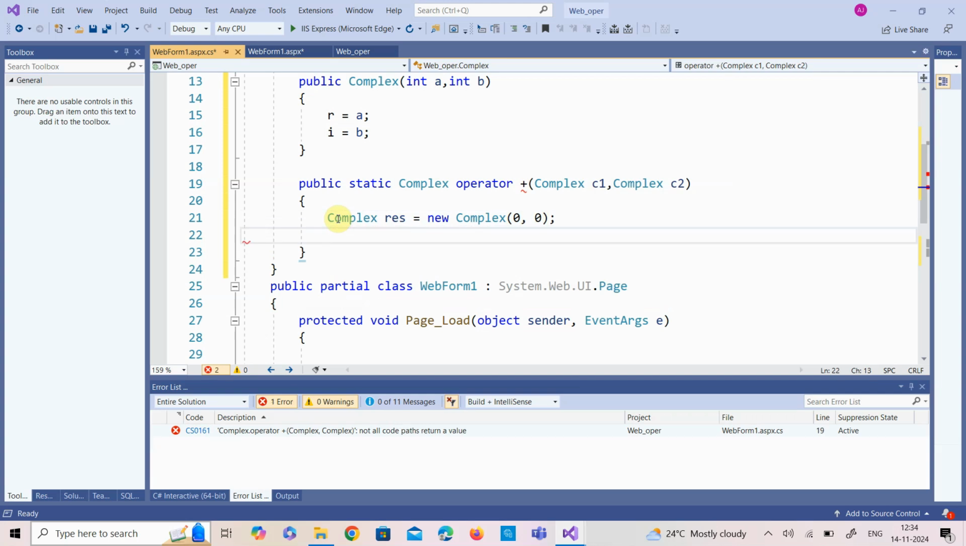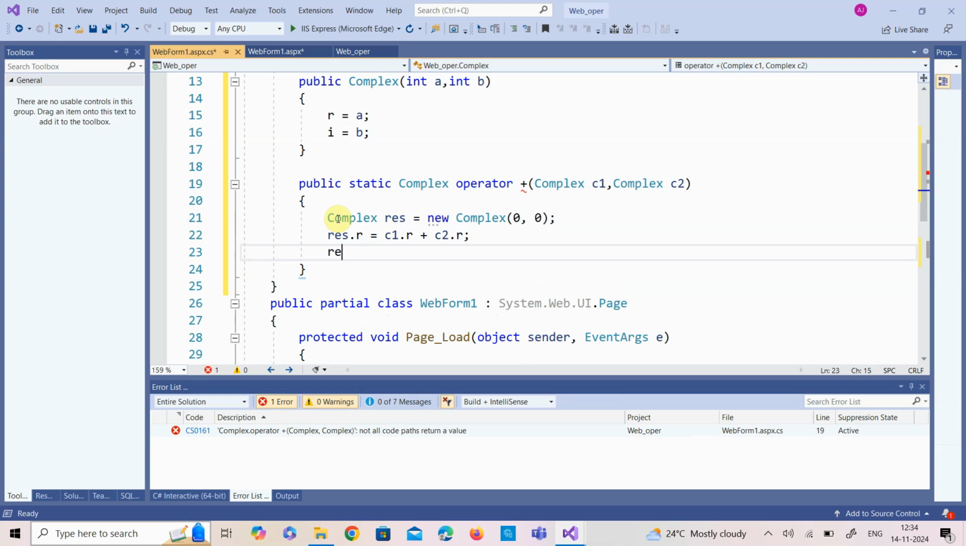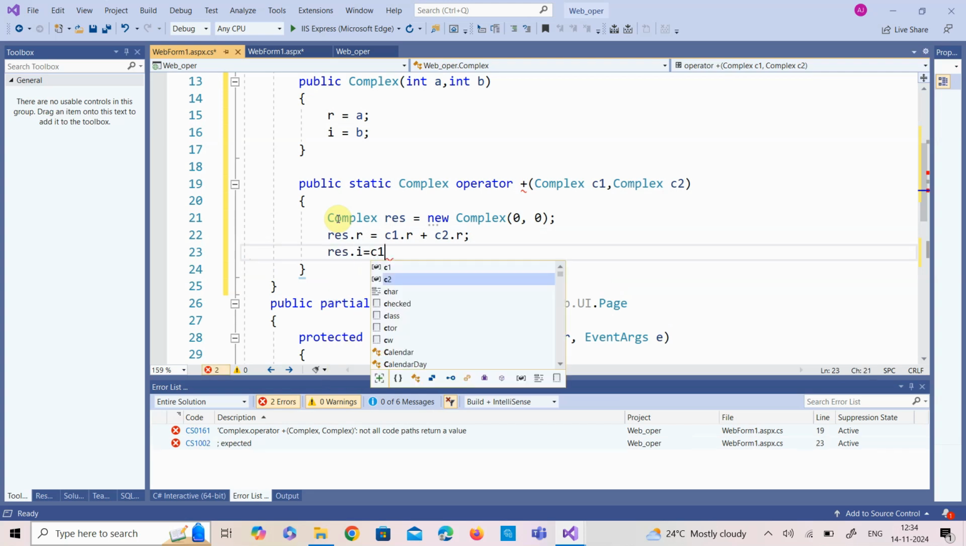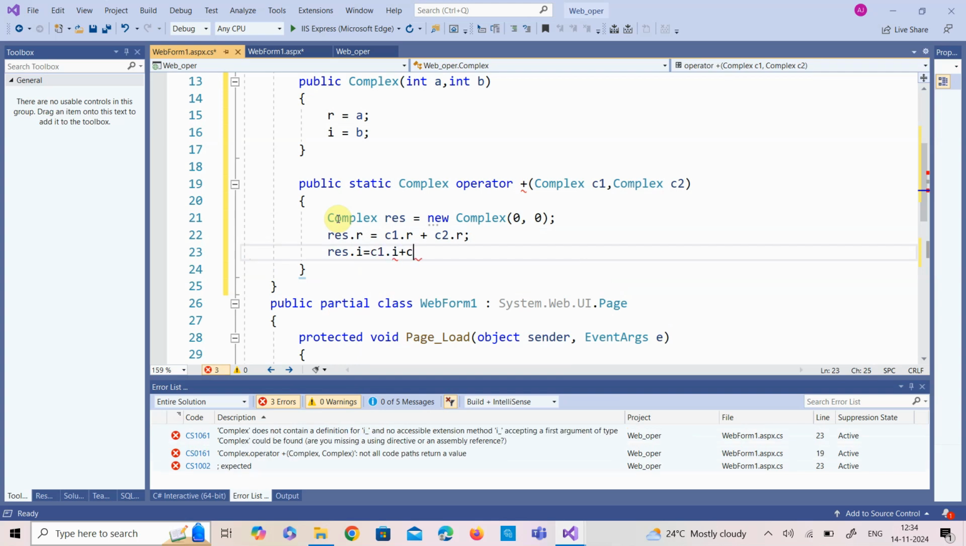Okay, now I have to add the things. Result.r is equal to c1.r plus c2.r. Similarly, result.i is equal to c1.i plus c2.i.